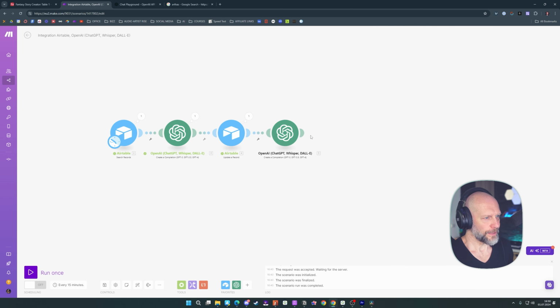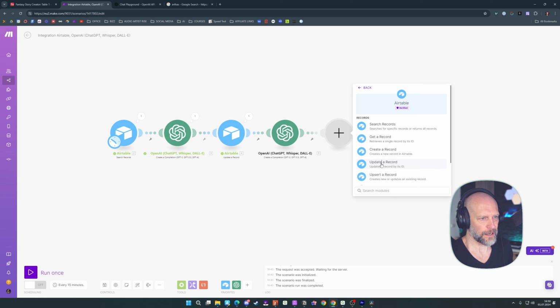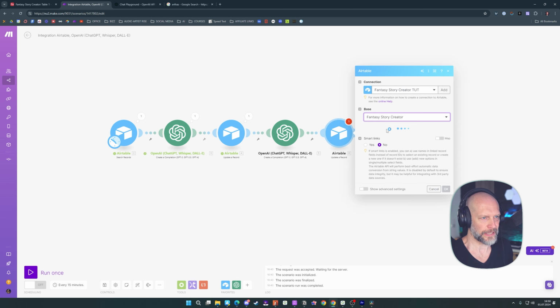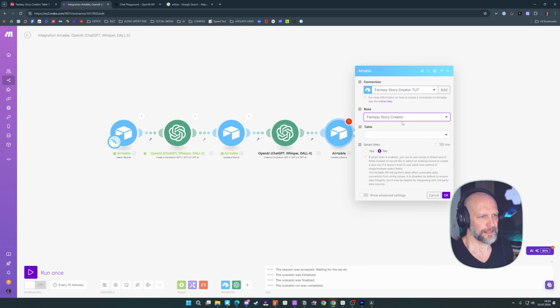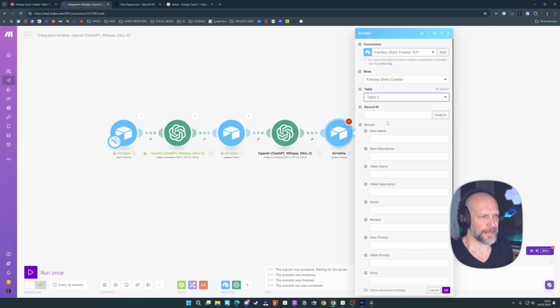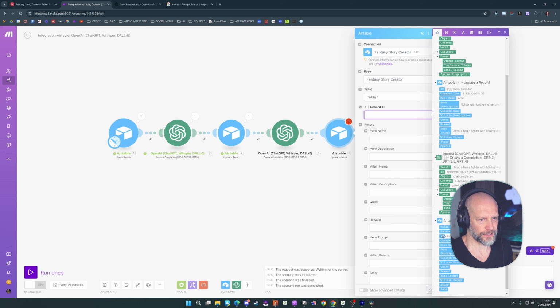Great. So what we do next is hitting this little plus again. We connect it to another Airtable module, and then we also say update a record. And what we do now is we pick our fantasy story creator base again, and it takes a while loading, then table 1. And what we want to do is using the same ID, but the very first one, right? So you can see right now we have this ID. Technically it's the same, but I just want to make sure that it's the ID from the very first module here that we are searching the records from.